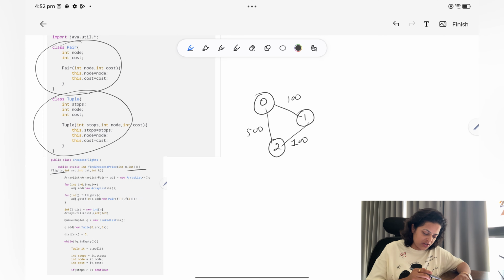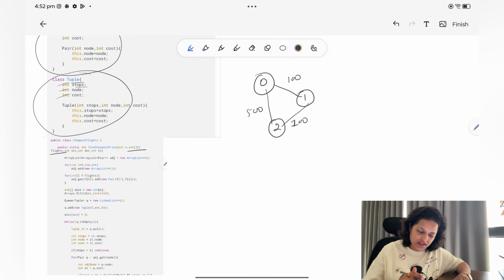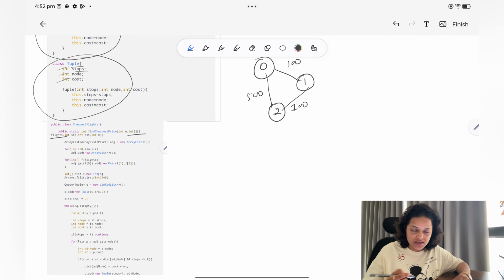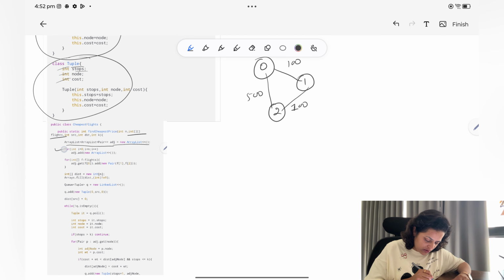So the queue structure will be in tuple format. What will be the tuple? Stops, node and cost. When your stop is equivalent to k, you will stop the searching. Now let's see, this is the graph given to you, and first you will create the adjacency list. You are given a 2D array, and you will create an array list of array list of type pair, and then you assign memory.